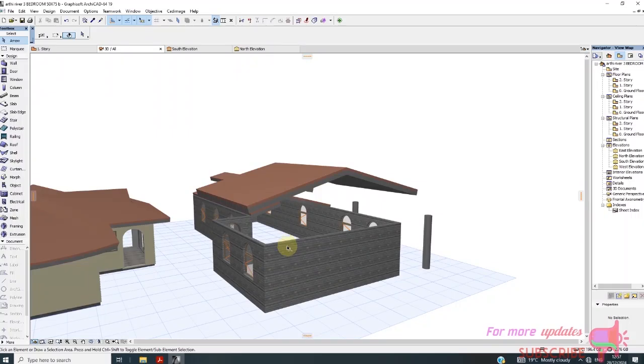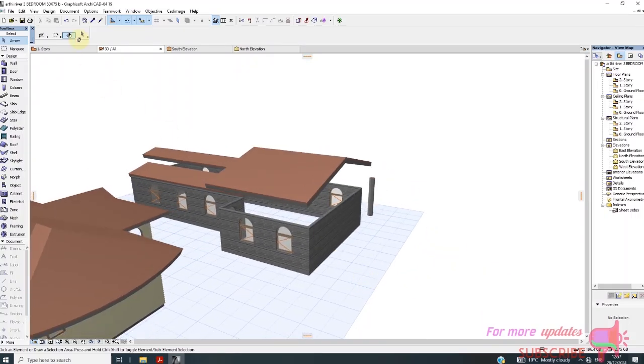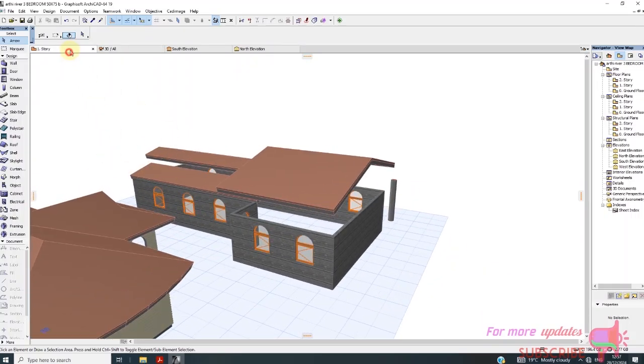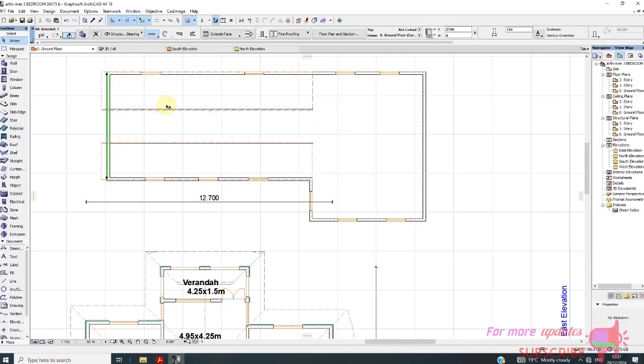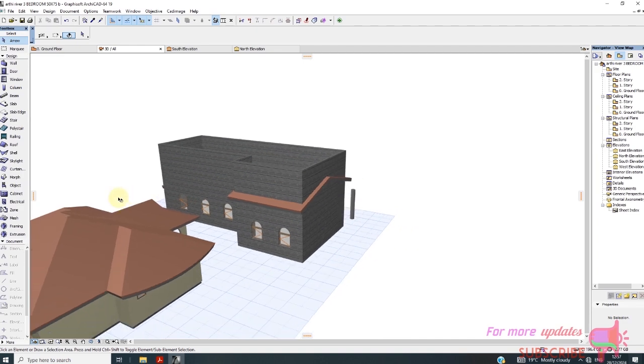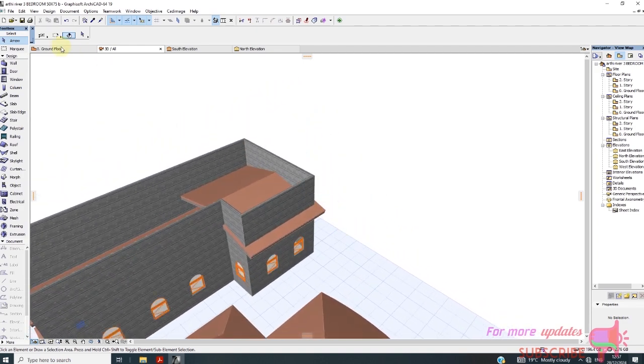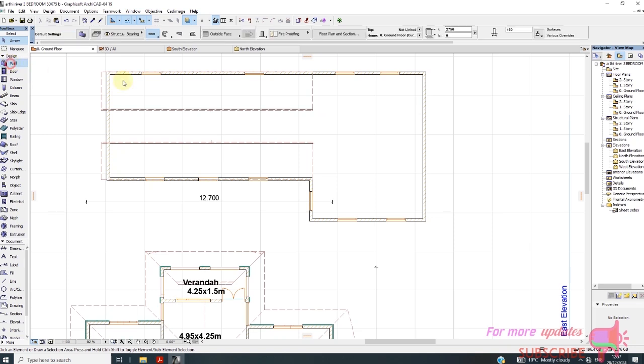So if I check now, I'll go back to story 1, all ground story. Need to select all walls. Okay, change my wall to maybe 7,000. Again, another wall here, 7,000.